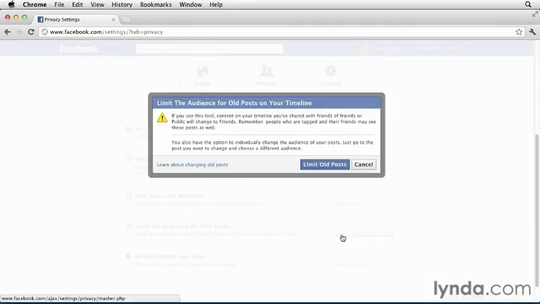When you click on this, this actually limits the audience of the old posts that you've already posted to Facebook. So if you want every old post that you've posted to Facebook to be specific to one group or completely make it private, you can do that now. Now, it warns you here that if you use this tool, content that you've shared on your timeline with friends of friends or with the public will change to only friends. Basically, this means that anything that you've been public about so far on Facebook is now going to be limited to only your friends list.